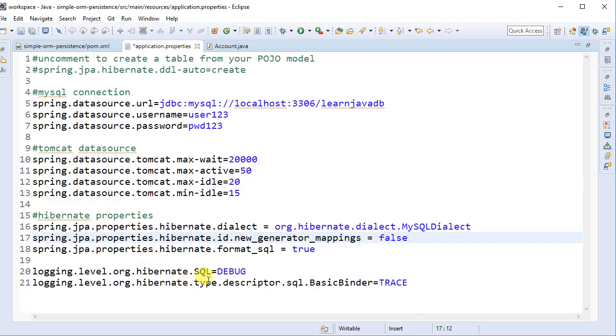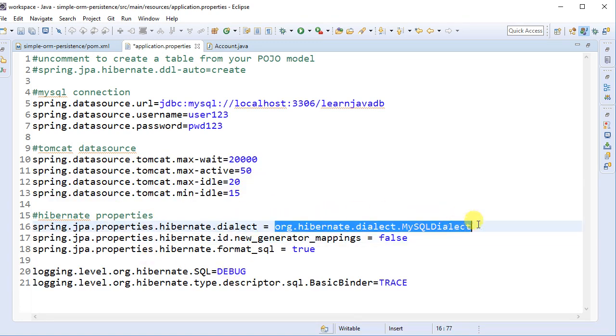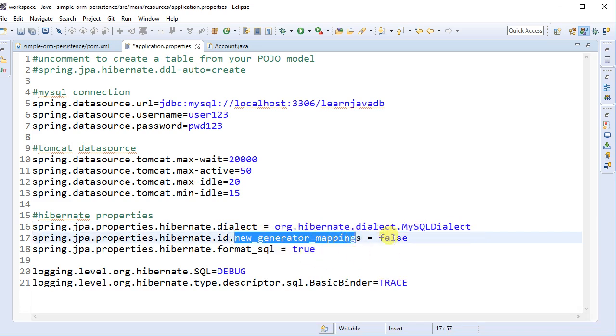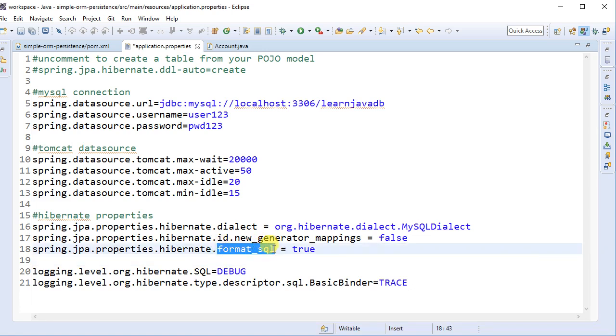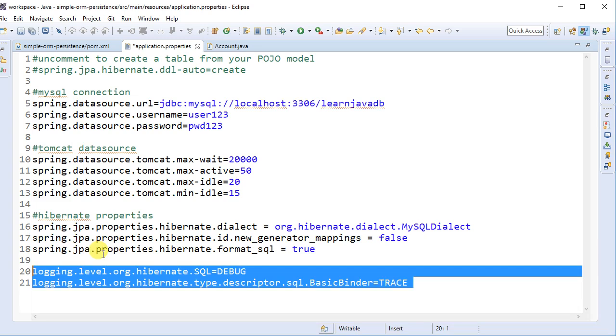Then we need the Hibernate properties. We are saying we are going to use the MySQL dialect, and it's saying whether to generate new mappings or not. We have set it to false here. Format SQL is set to true, so that it will show you the SQL, so you can see it on Tomcat's console, the log, what SQLs are getting generated by Hibernate. Then you can also debug SQL. You can set it to debug, so this will show the SQL as well. And we also put it to trace, so we'll get more information when Hibernate is running.